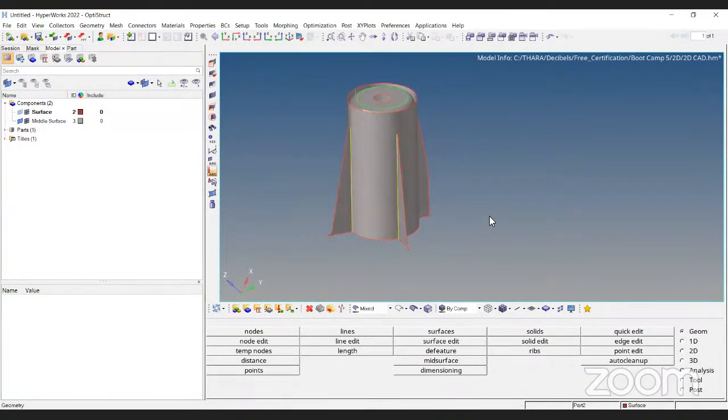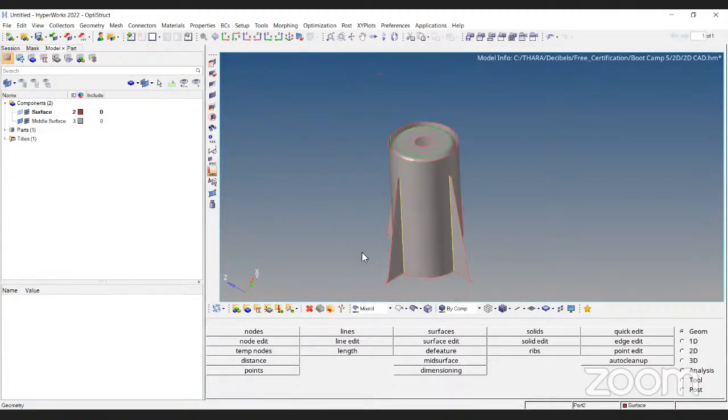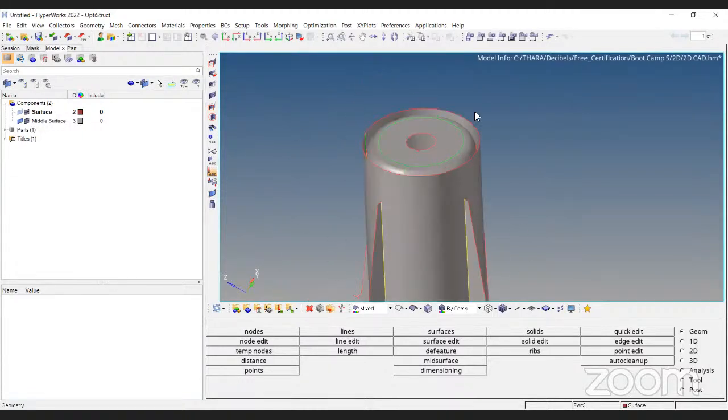But after extracting the mid surface, we need to do the topology corrections. I'll tell you why. See, I have used the first option, that is with sweeps. This is how I got the mid surface. Now I'll delete this mid surface. We'll try one more option.